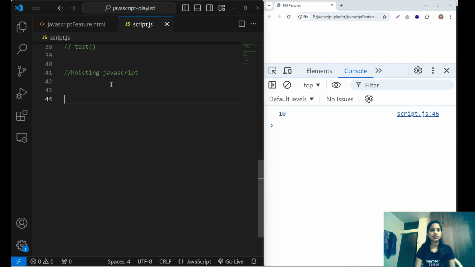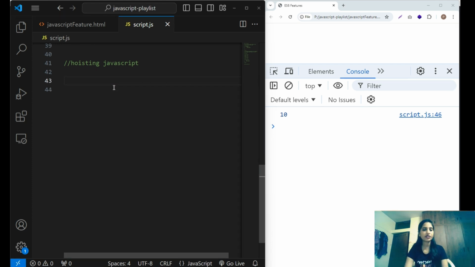So today we will learn hoisting in JavaScript. Hoisting in JavaScript means the function and variable declarations move to the top of the scope during the compilation phase. Okay, so let me show you with an example.